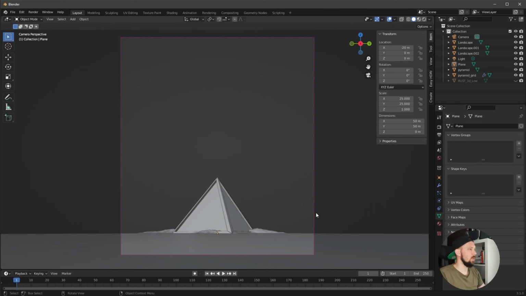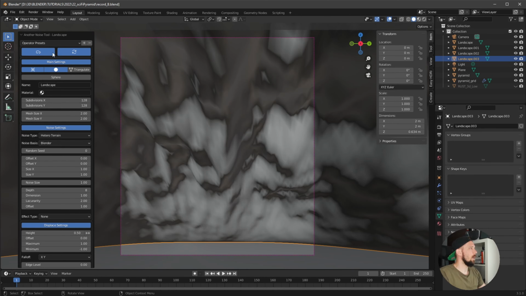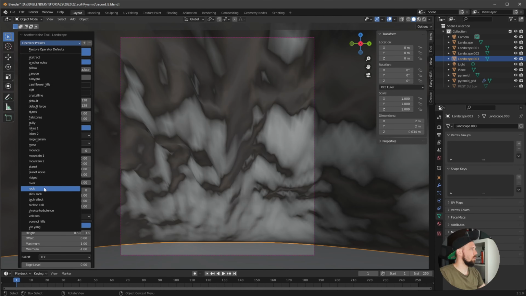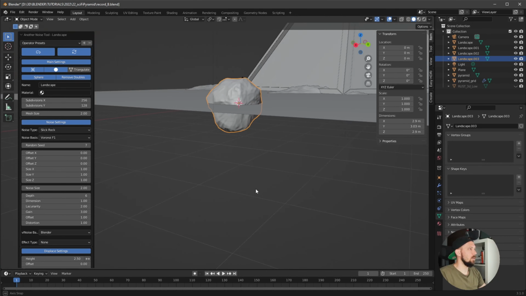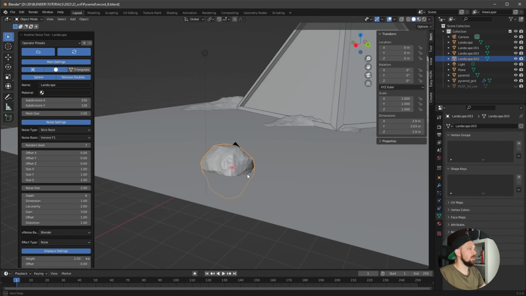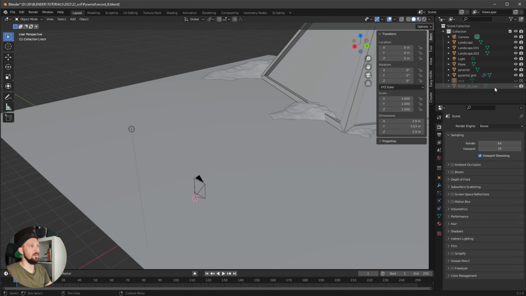And now we want to go ahead and add a little cave or something like this around our pyramid. And for this one we need again the landscape. Now we want to go into the operator presets, and we want to use the rock. So let's see, now we have a cool tiny rock, and let's rename this to rock. Now let's hide this for now.